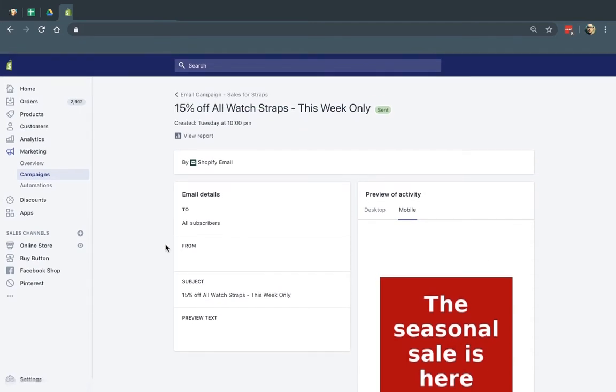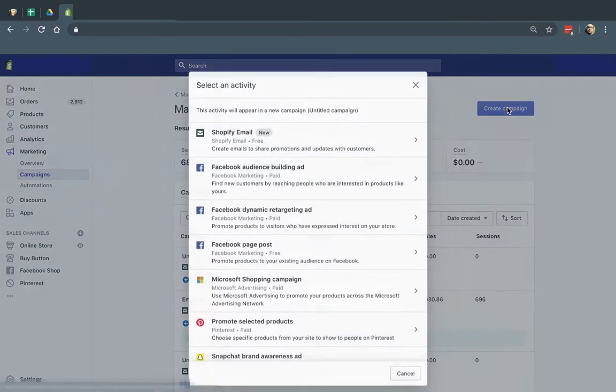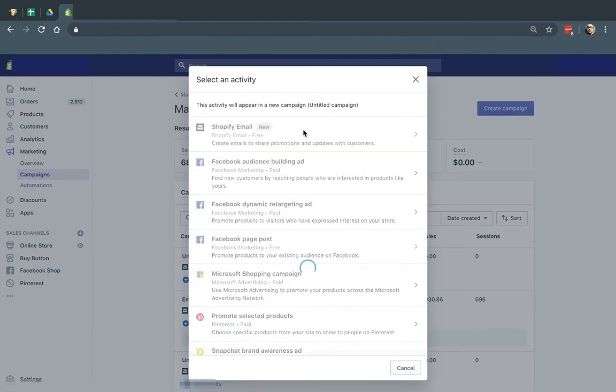Okay, let's go ahead and create one. Let me show you the concept of it. And of course, let me know if you have any questions about anything here. Okay, great. So I'm going to go to campaigns, click on create new, and click on Shopify Email.